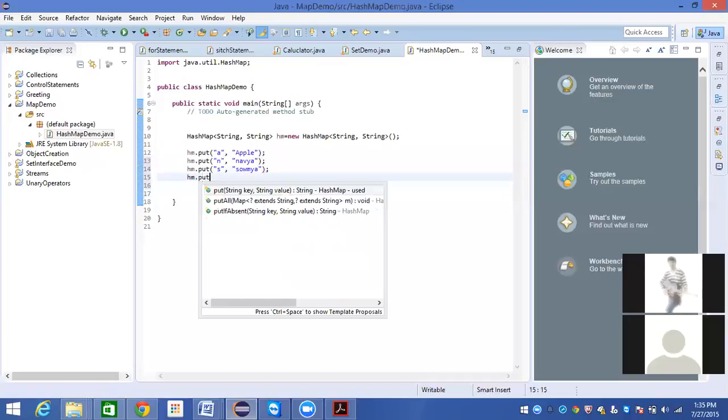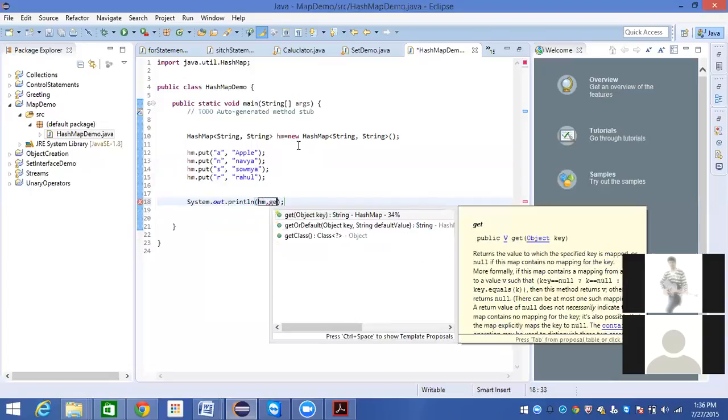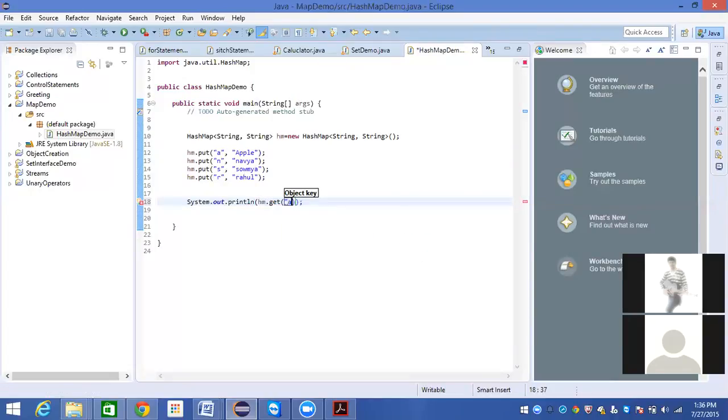HM dot put, again I'm saying that R stands for Rahul. So these are the different names associated with different keys. Now what I'm going to do is get the value associated with the key A. Simply, I say HM dot get of, and I pass the key. What is the key? A.